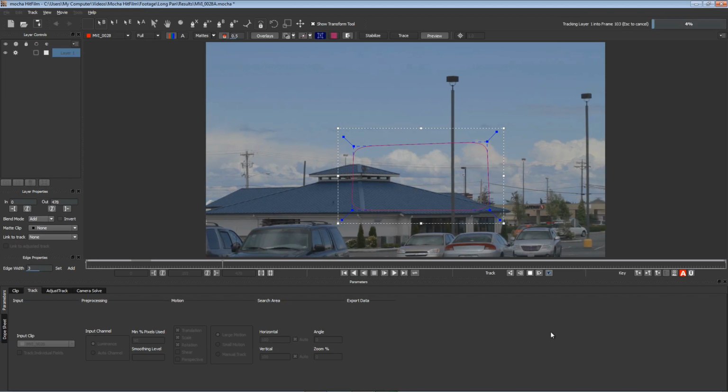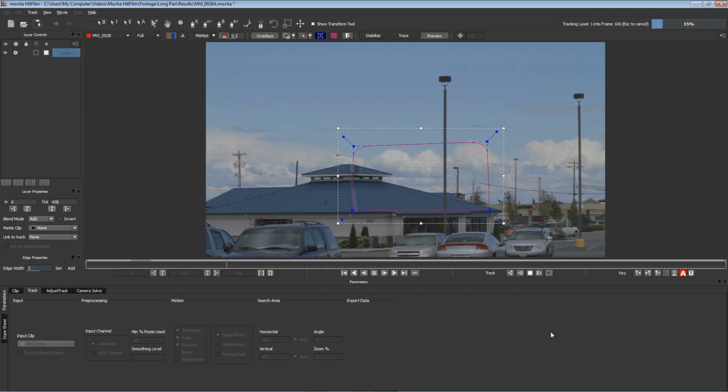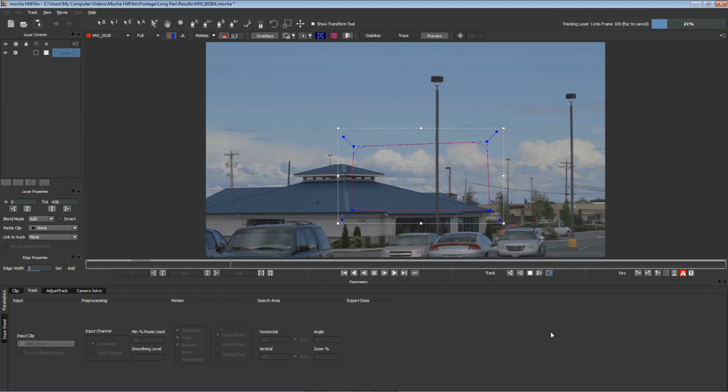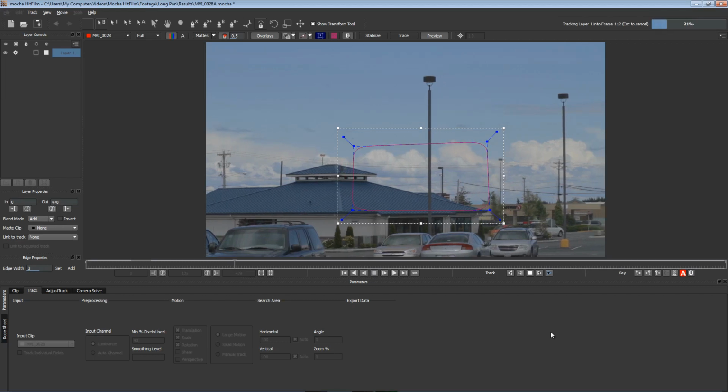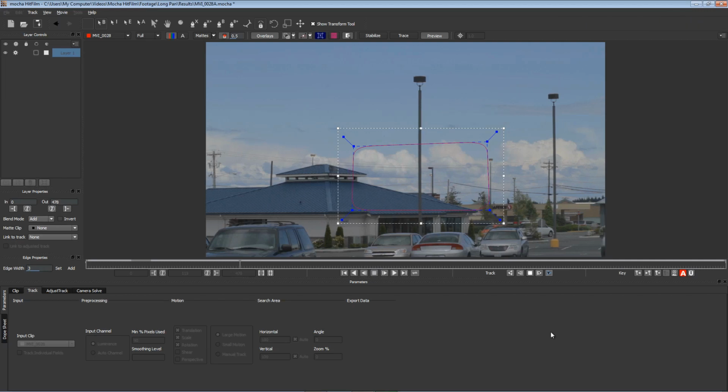Now I'm just going to let this track finish doing its thing, and I think while I wait, I am going to have a chocolate cupcake. I advise you to do the same.